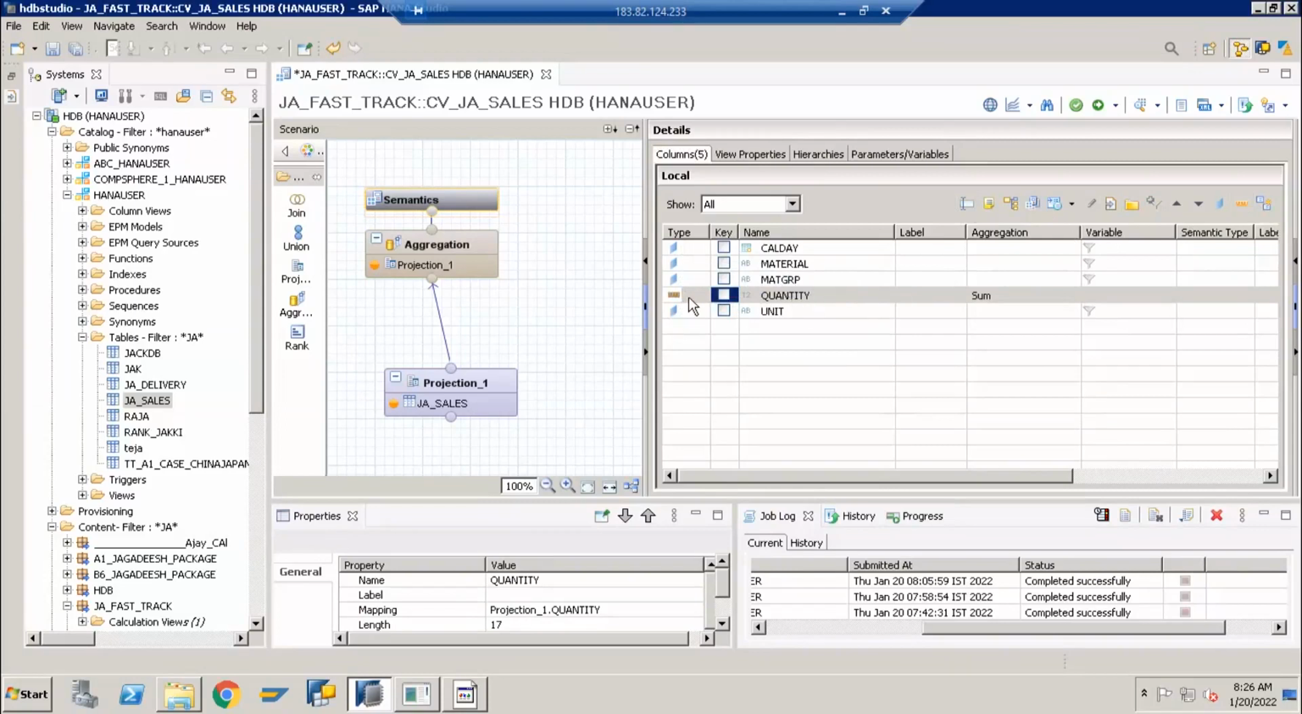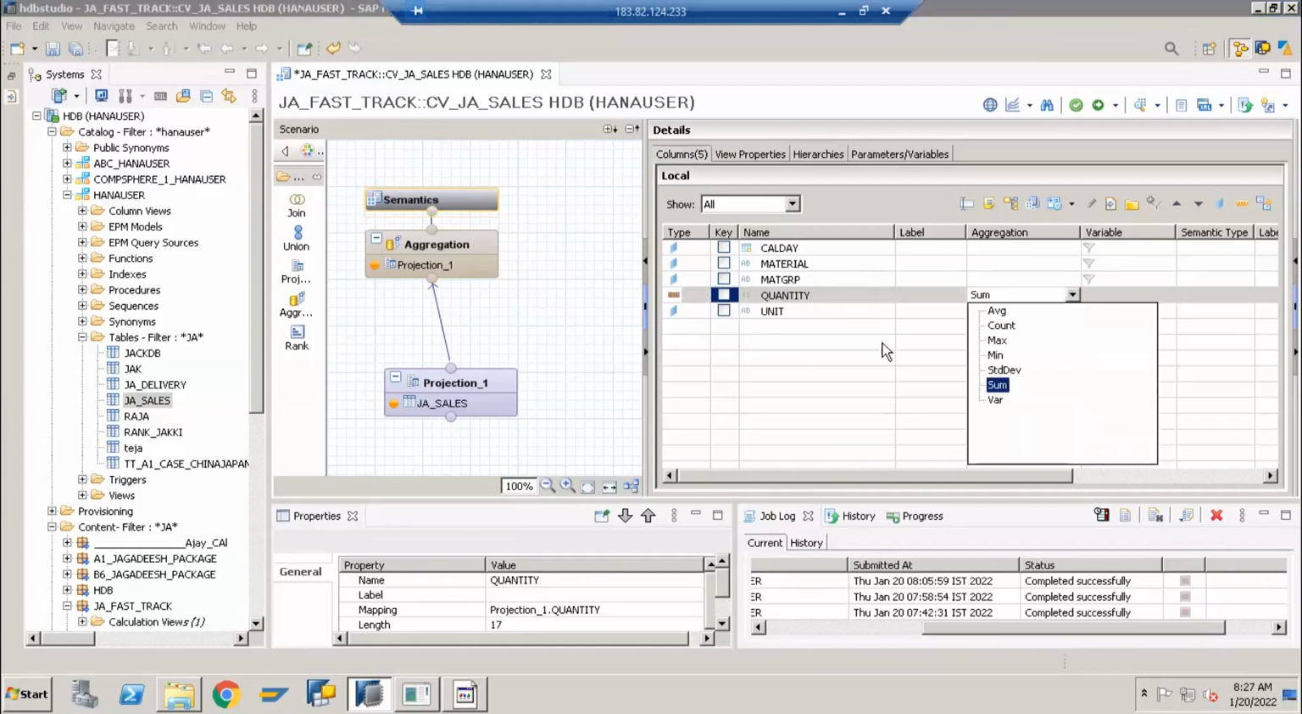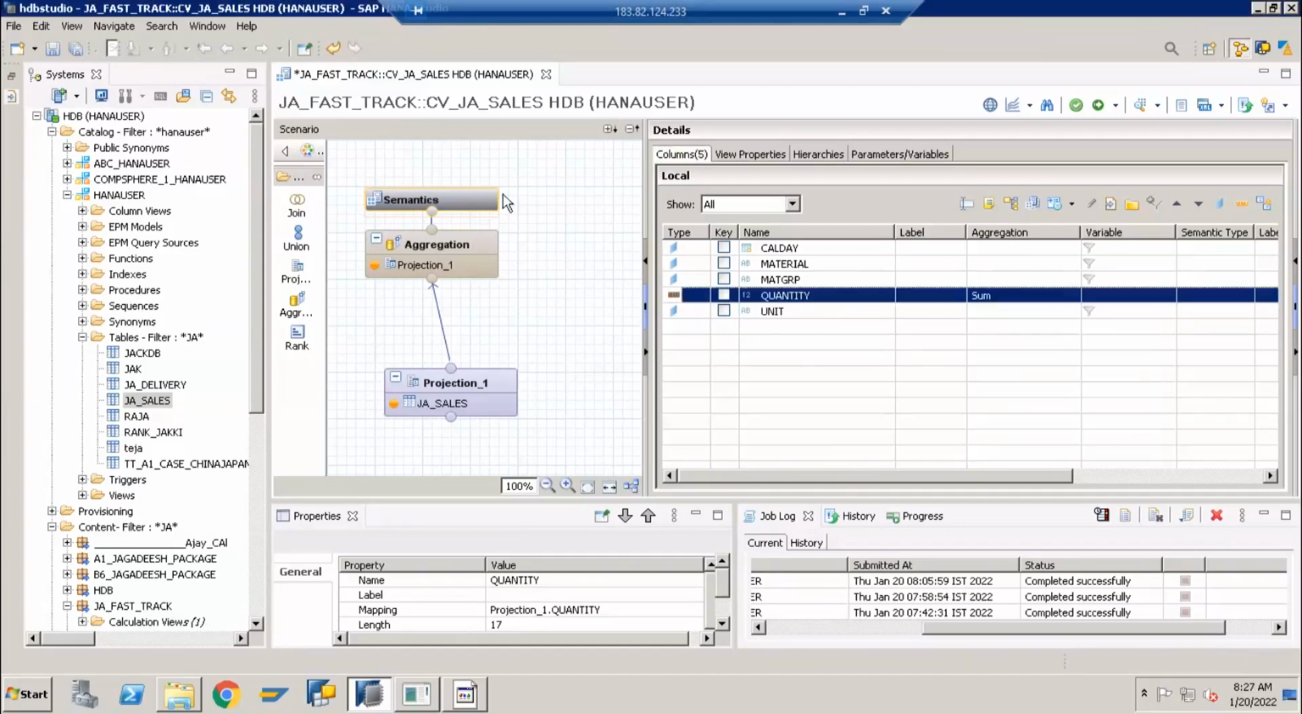So wherever we have key figures, automatic aggregation is also very important. The summation is my aggregation. If you want, you can change that aggregation property. Okay. Now the design of the calculation is done.